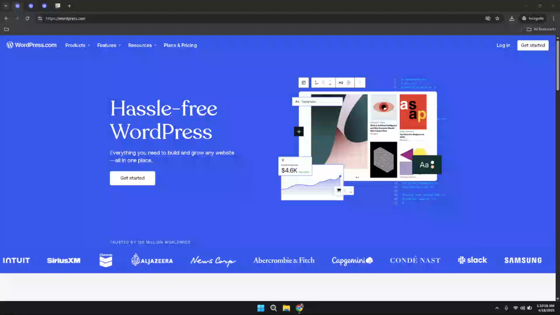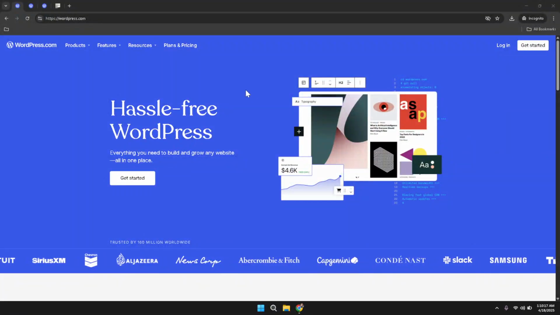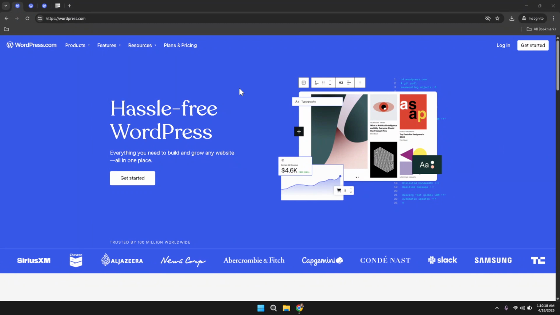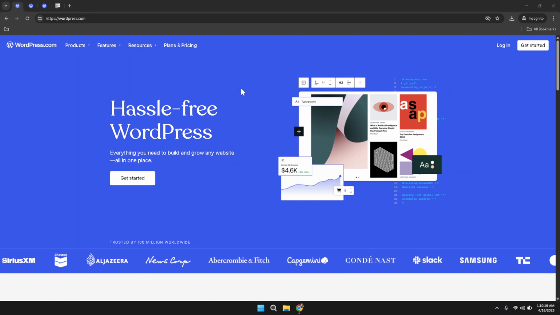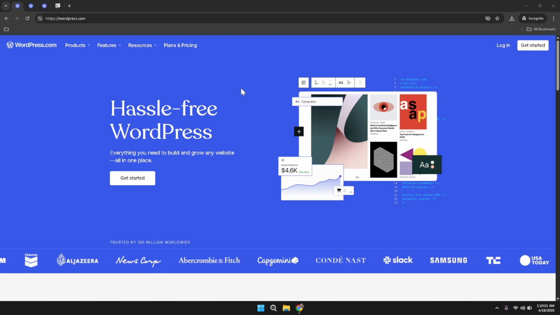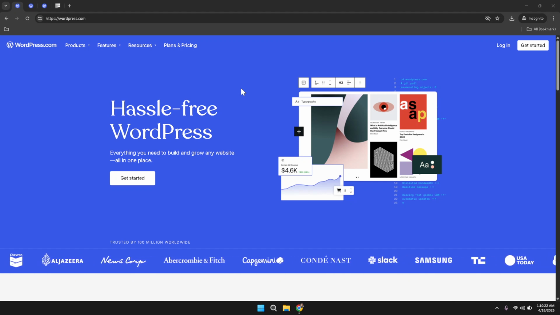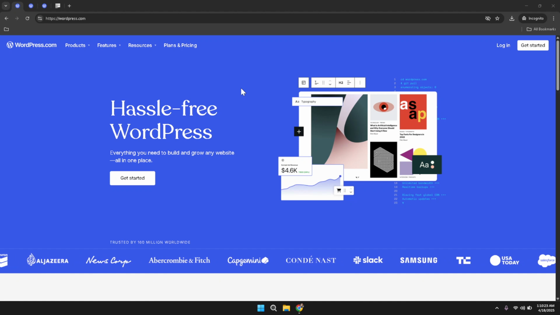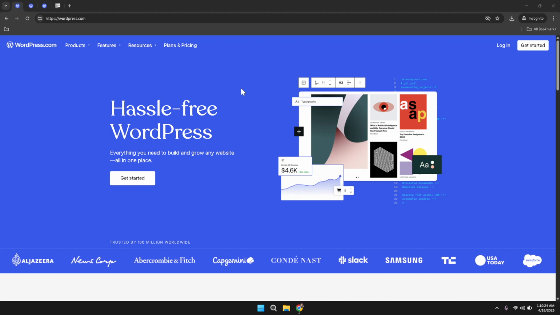Welcome to this tutorial on turning on the distraction-free mode in WordPress. In this guide, we will walk you through each step so that you can easily make these adjustments without any confusion. Let us begin by navigating to the WordPress website. Open your preferred web browser and type in the WordPress URL.